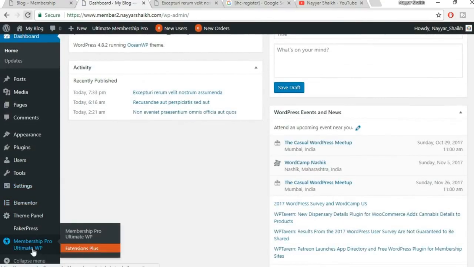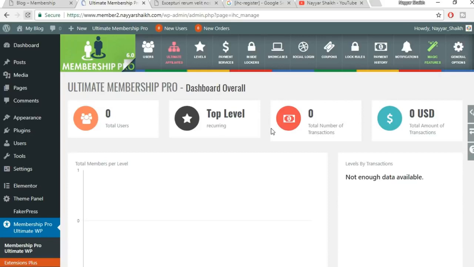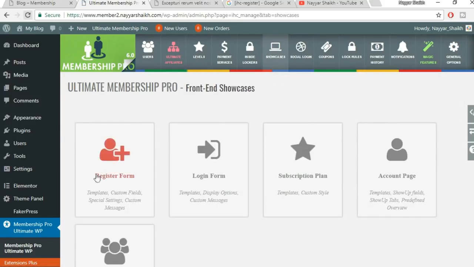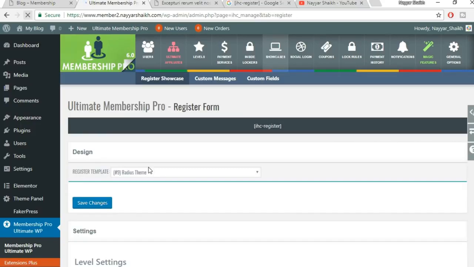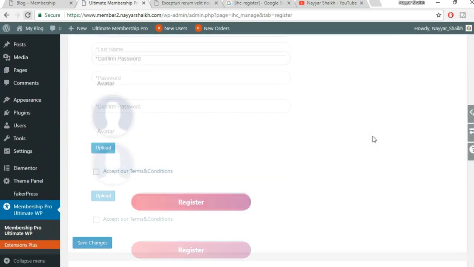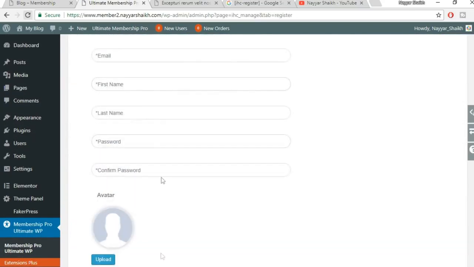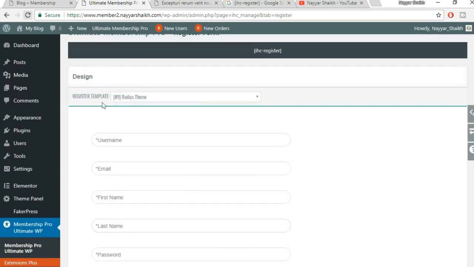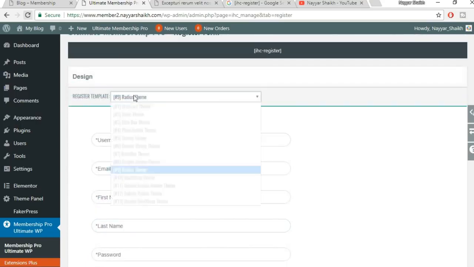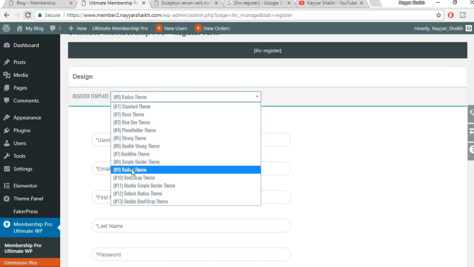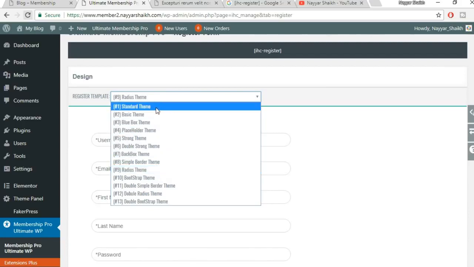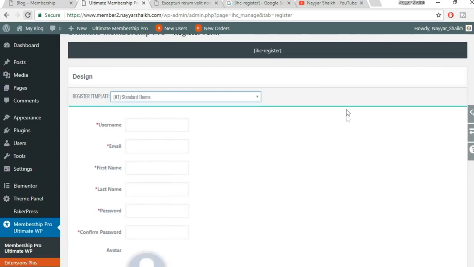Now again, go to Membership Pro plugin. Go to Showcases and Register Form. Okay, so this is the registration form. You will see this preview over here. Now let's change the template. By default, template 9 is selected, radius theme. Let's select the first one, the standard theme.